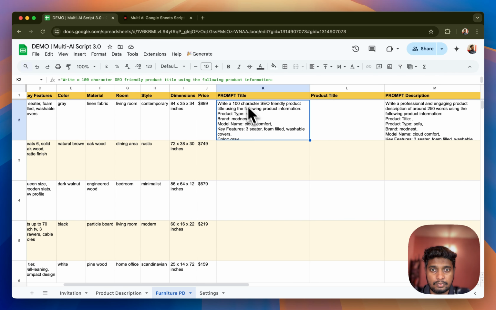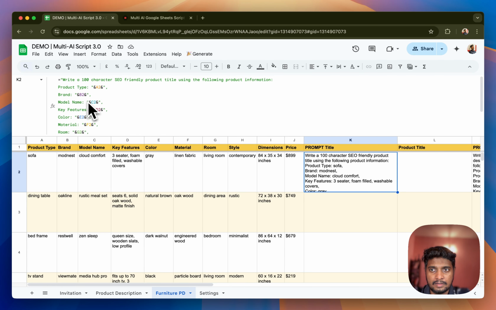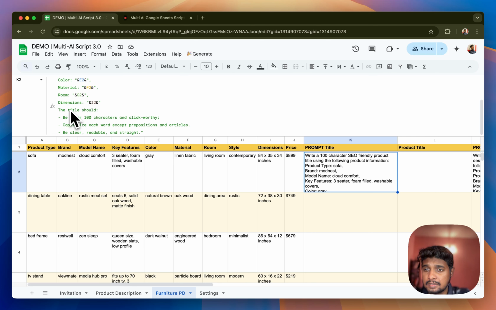So at first, this is the prompt. Let me show you the prompt. This is a detailed prompt, and I'm just saying: write a 100 character SEO friendly product title using the following product information. And these are the product information. This is a dynamic prompt. Product type A2, which is coming from here, then brand B2 and C2 and so on. Then some additional instructions, like the title should be under 100 characters, and capitalize each word except prepositions and articles, be clear, readable, and straight, right?